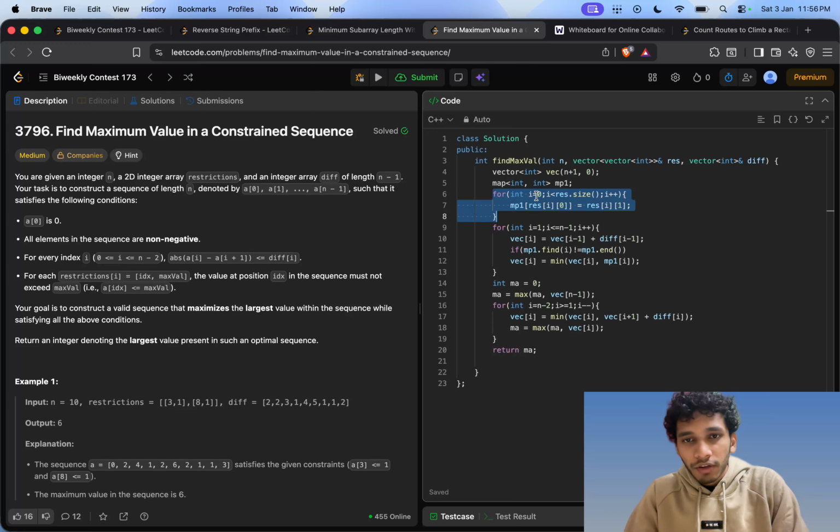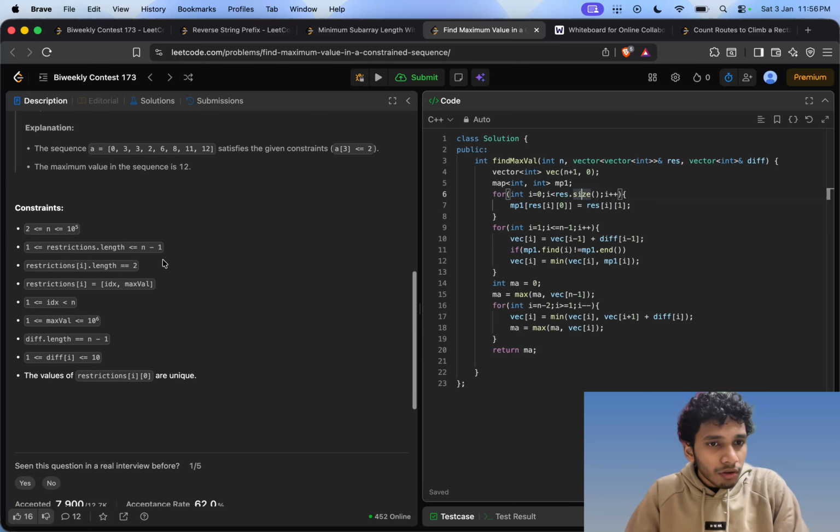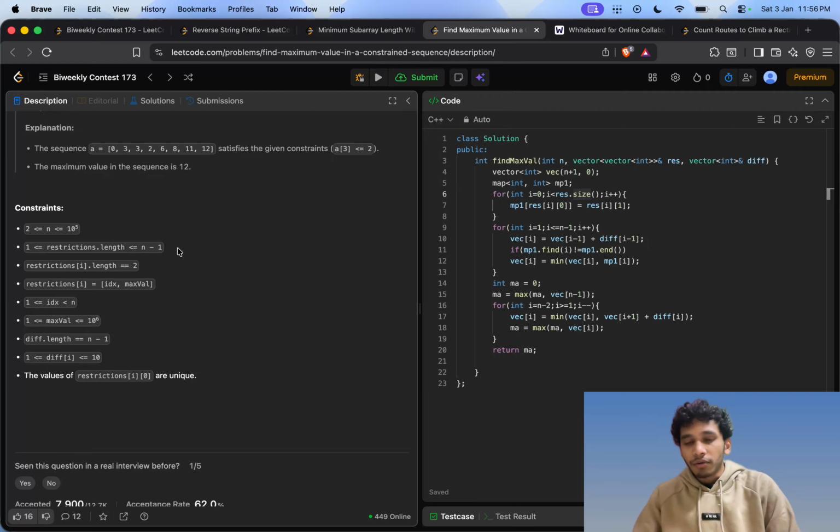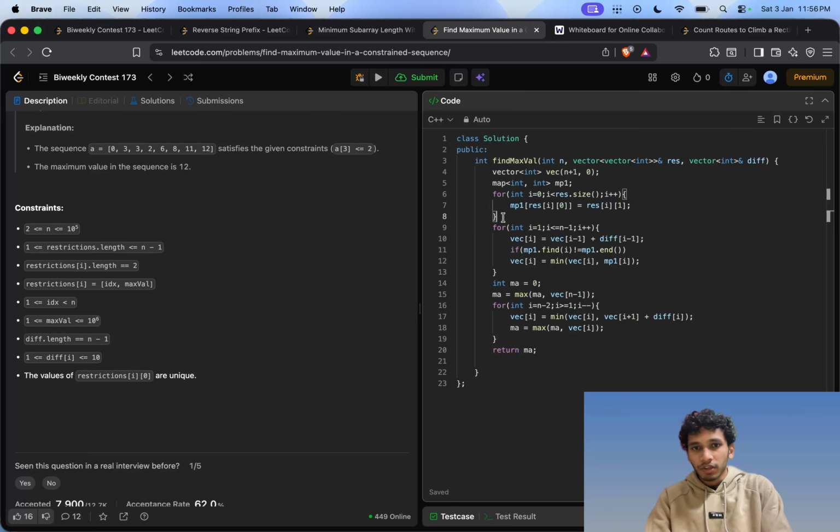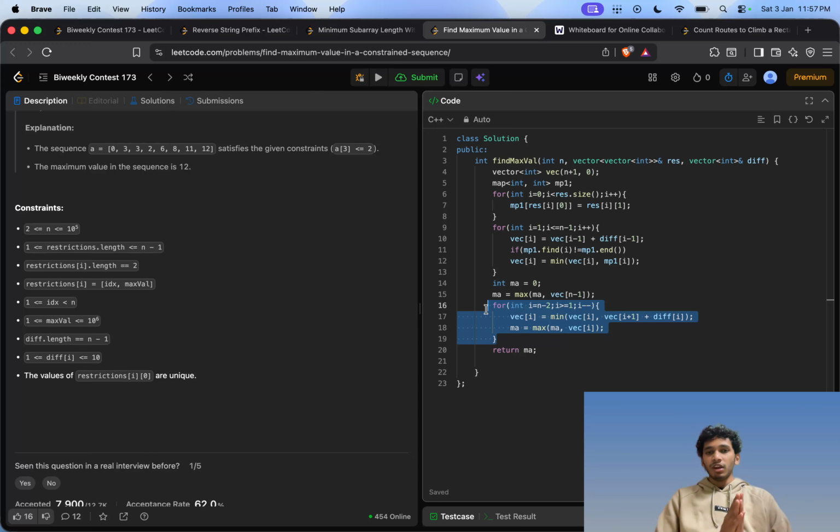and iterating over the size of the restriction array, which is smaller than or equal to n. Okay, so it is O of n log n here, this loop. This loop again is O of n log n, finding an element and accessing it, which is log n. Now this last one is O of n because we are iterating from n to 1, and we're not accessing any map value. So the maximum of these three, which is n log n, is the time complexity of our code.